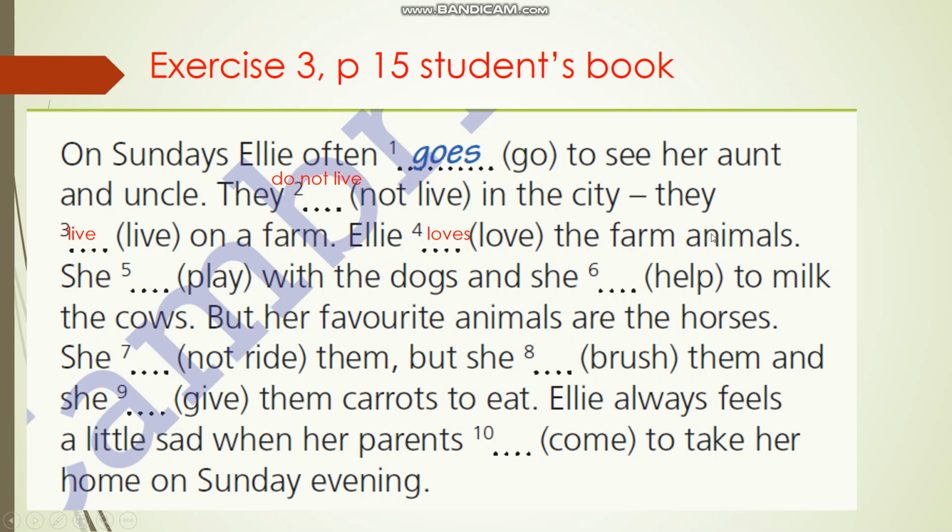The farm animals. She plays with the dogs and she helps to milk the cows. But her favorite animals are the horses. She doesn't write negative sentence and she subject, so it is doesn't. But she brushes them and she gives them carrots to eat. Ellie always feels a little sad when her parents come, because parents are plural, to take her home on Sunday evening.